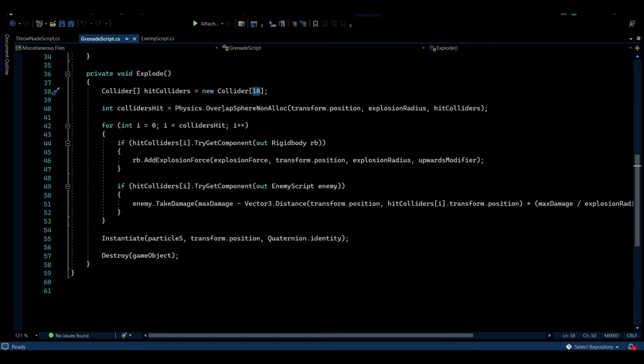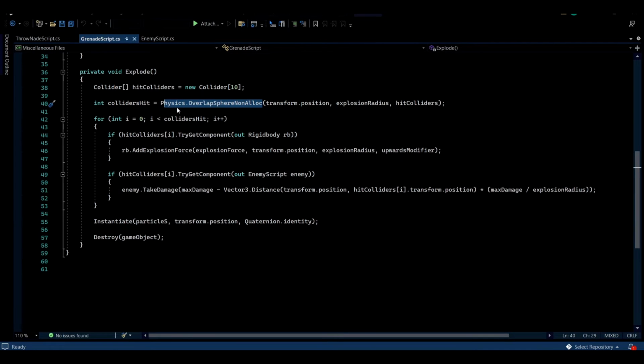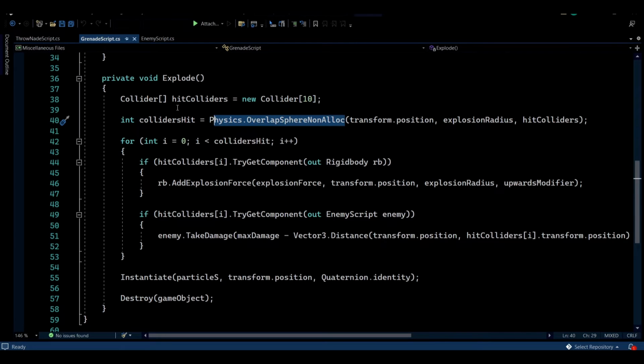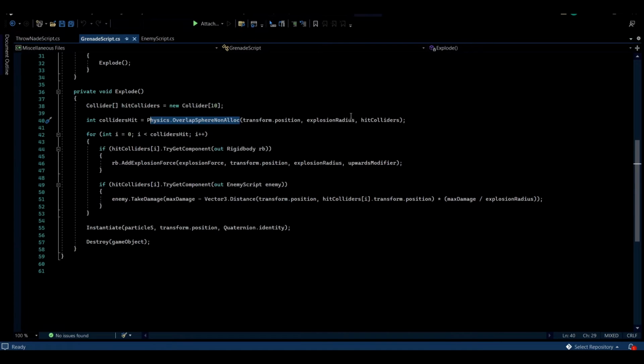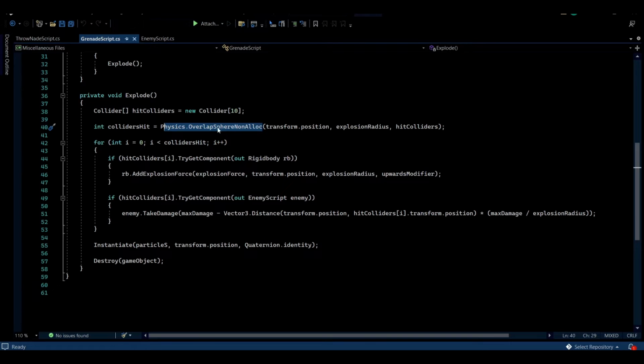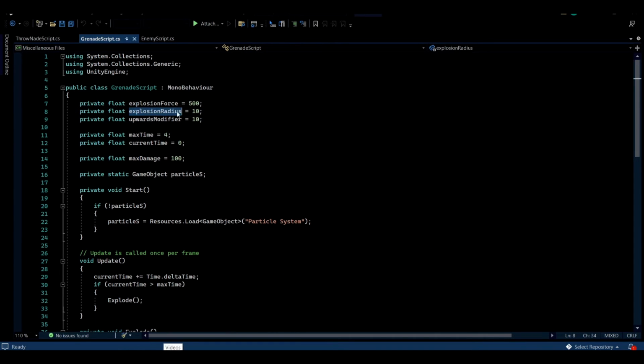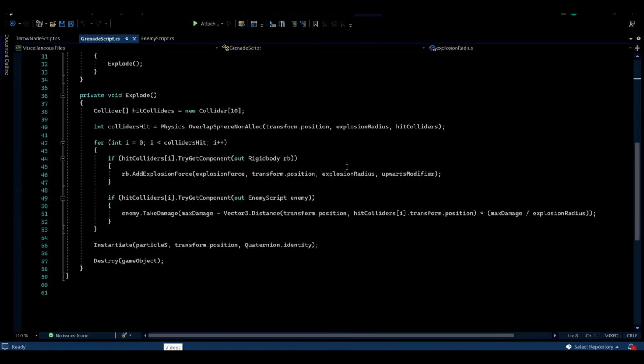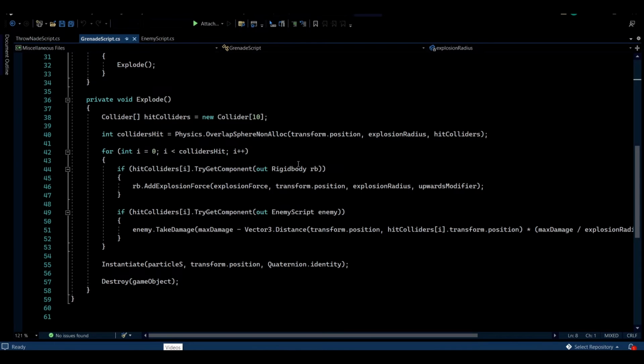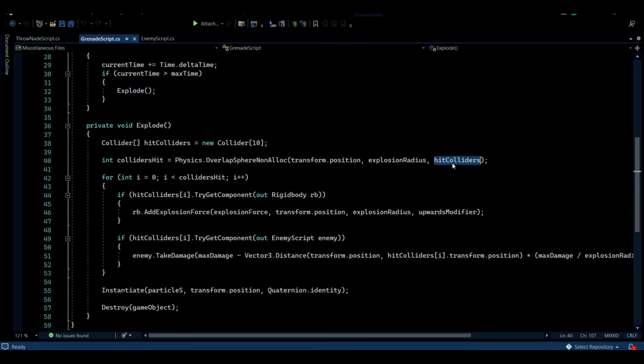We are going to be using the overlap sphere non-allocation, and you can think of it as basically a sphere surrounding the grenade. So the central position of this sphere is going to be the center of our grenade, and we're going to be getting all of the colliders within that range. The radius that we've initialized above, we're going to be using that, and everything within that radius of that sphere is going to be stored in the hit colliders.